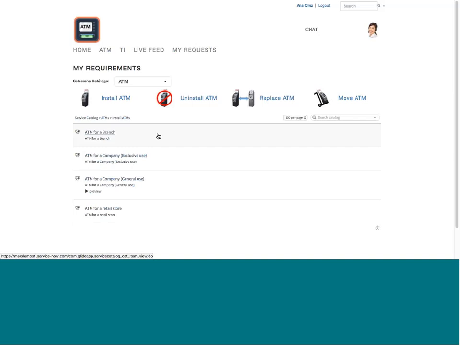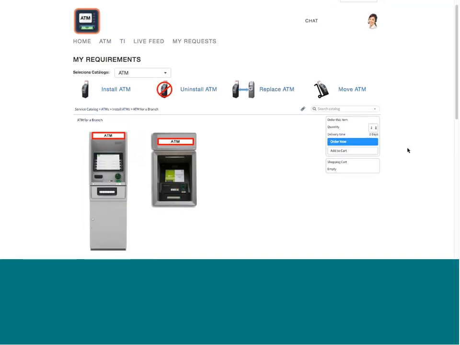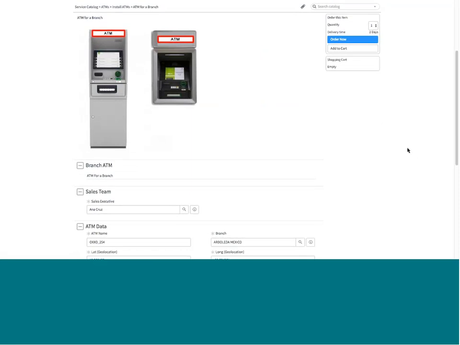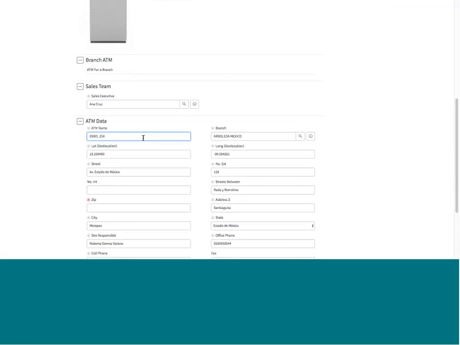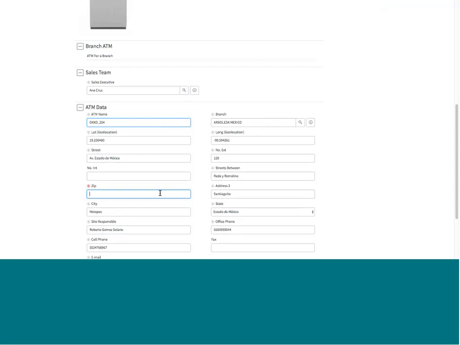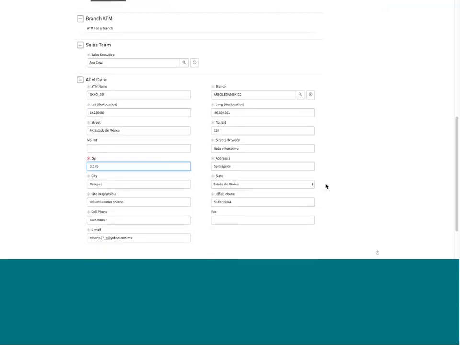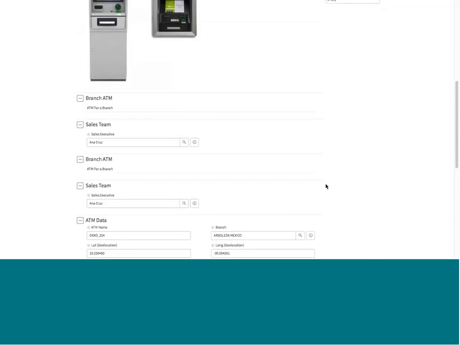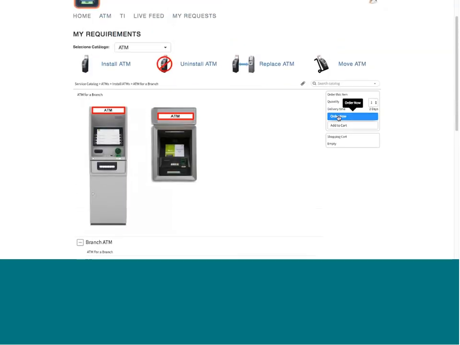So we can select this item, and after that, Ana should enter all this information. This information is about the ATM. She should put a name for the ATM. She could also put geolocation information, and we put just one required field for the zip code. After she enters all this information, she could order the ATM request, the installation request.